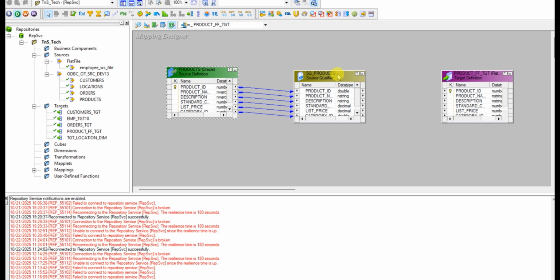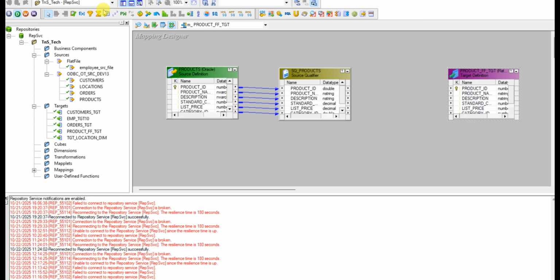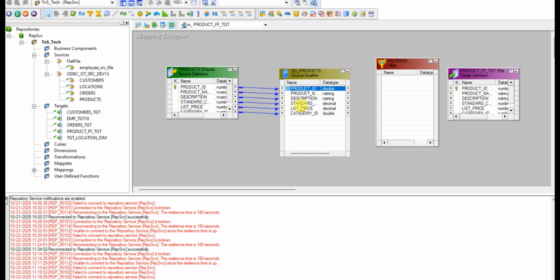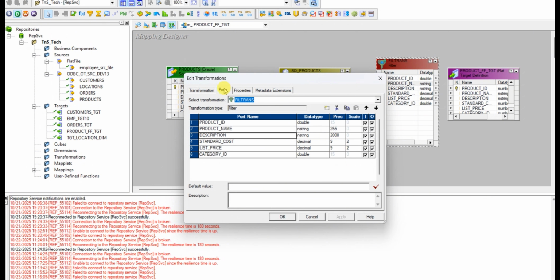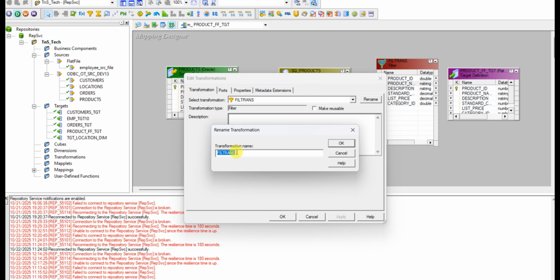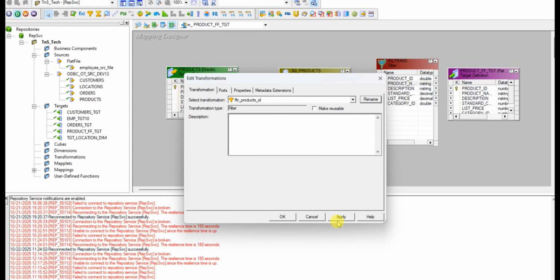To select the product IDs, you have to click on the filter transformation. I want all the columns, so right click, select all, drag it, double click it. Name the transformation by what you are filtering, product IDs. Just FLTR underscore products. If you want, you can use products ID also.